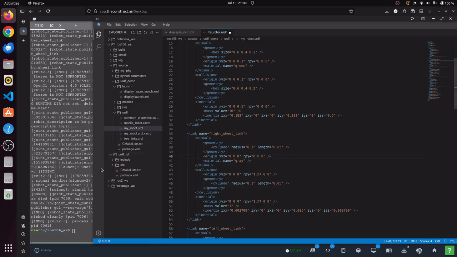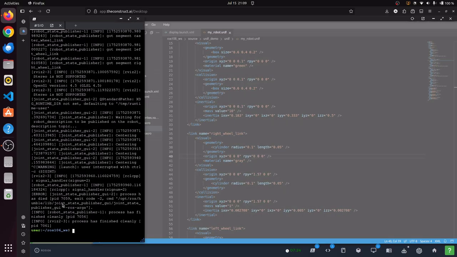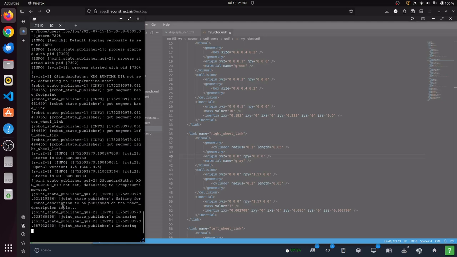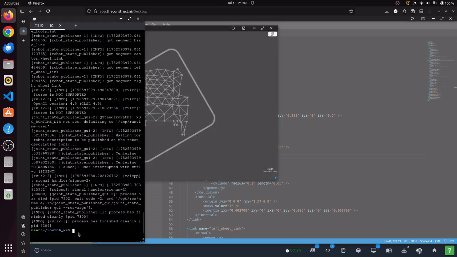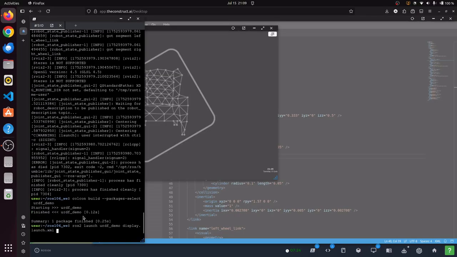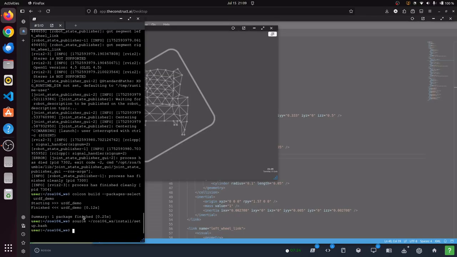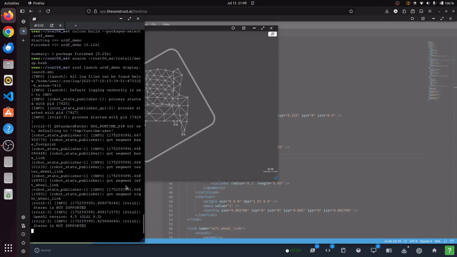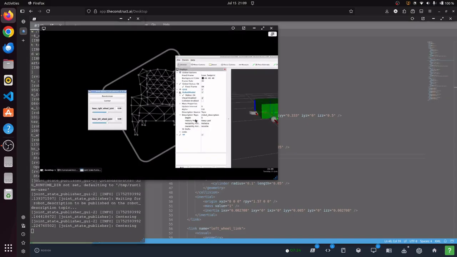Okay, then I'll just build, never mind, my bad. I'll build source and then run. Now you can actually see what happens.